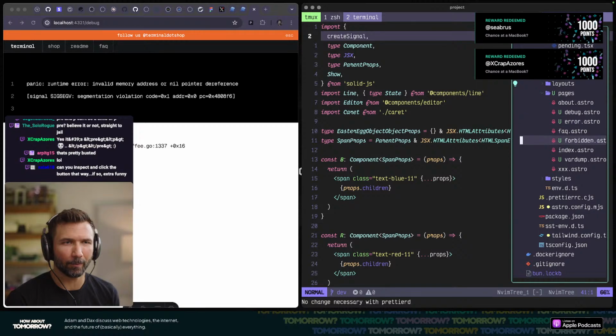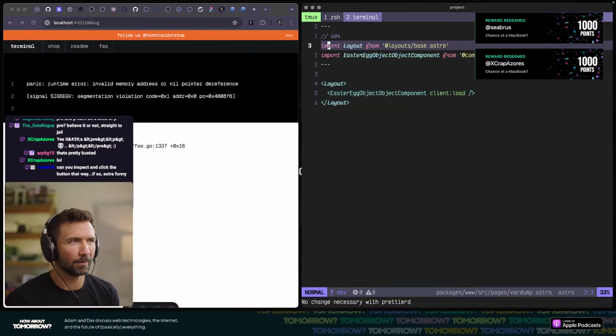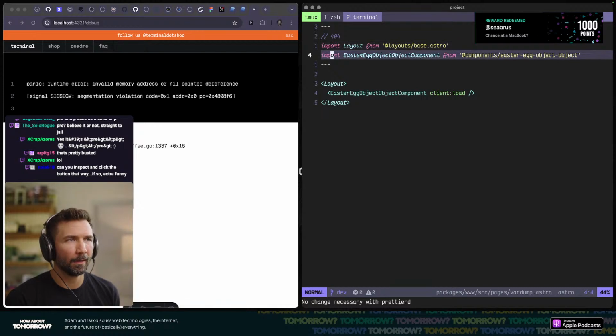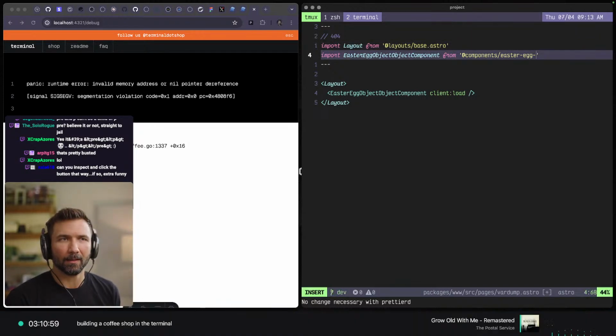Let's see. Forbidden. Is this 404? No. var dump? Yes. Okay. This is going to be, thank you, dear. This is going to be Easter egg 404. Did I do that yet? Yeah. Okay. Easter egg 404 component.